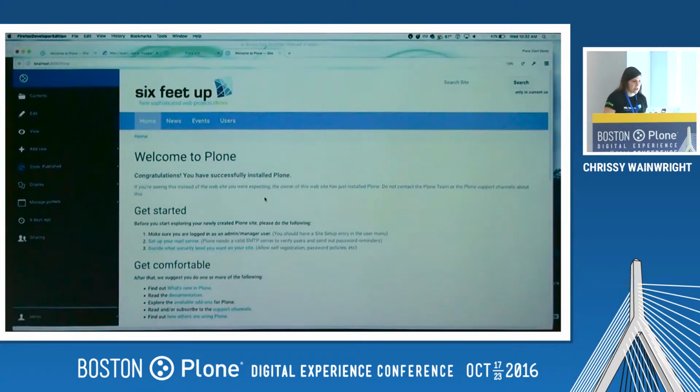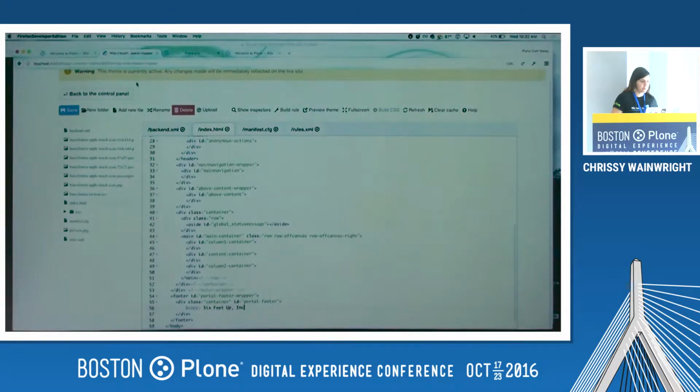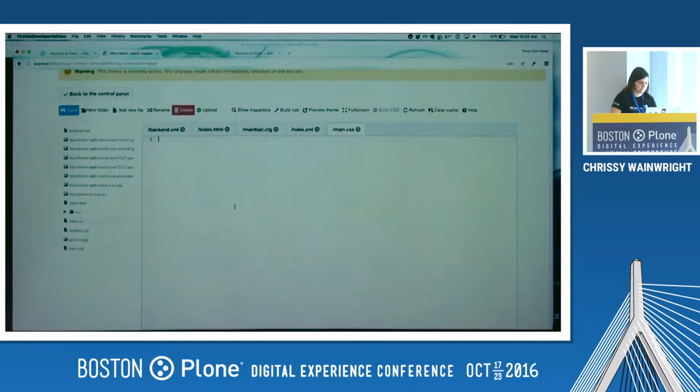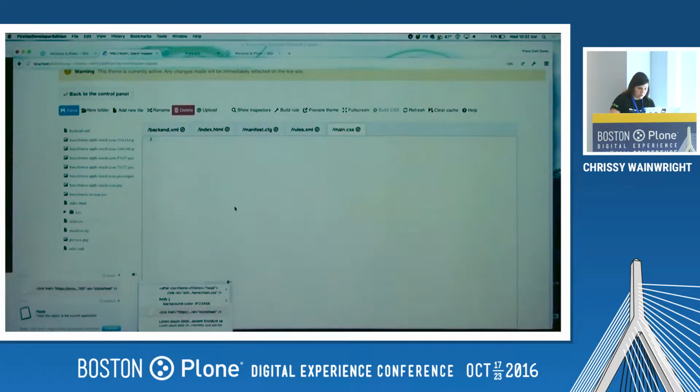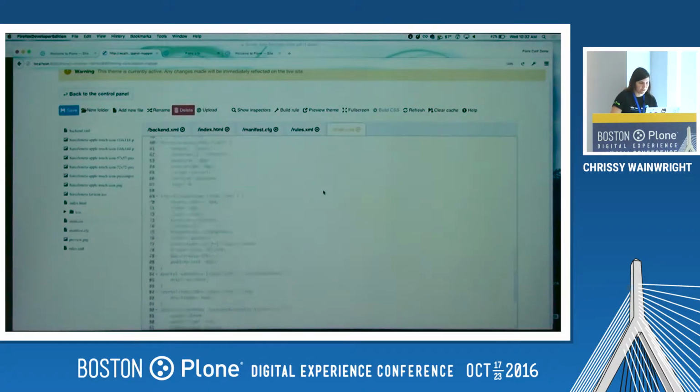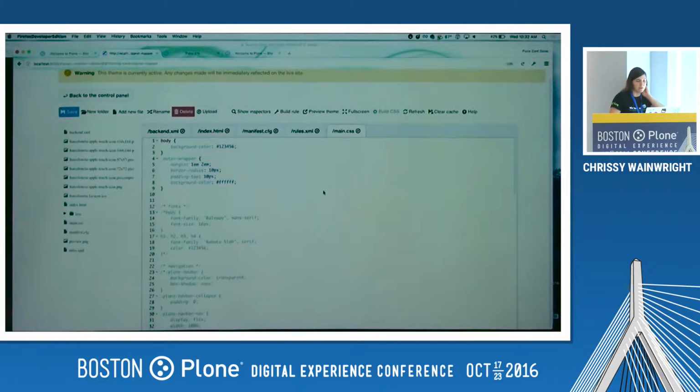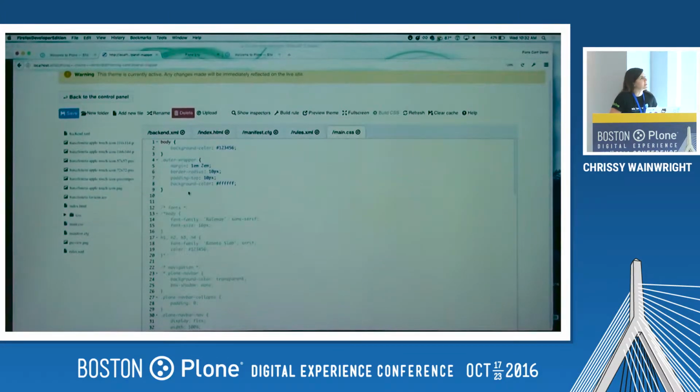Okay, so now I'm just going to add a new CSS file. I'm going to put it in my Diazo theme. So right here in this interface, I can say add new file. I'm going to call it main.css. And I've got some content I have thrown in there. Just some basic stuff so we can make sure that the CSS file is working once it's in the theme.